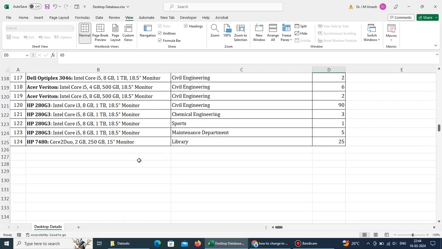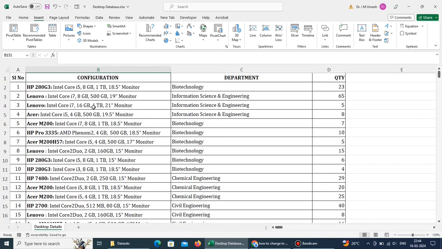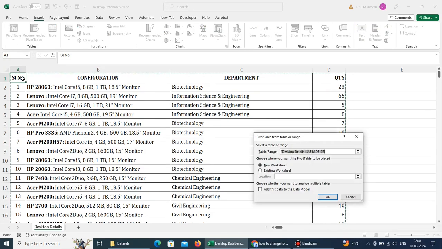If I want to extract some summary data from this database, we can use pivot table. For that, what we have to do, use insert. In pivot table option, select first from table or range. So this window will open. First one is select a table or range, where we have to select the database range from which we are generating the summary data, and then where you want to place the pivot table.